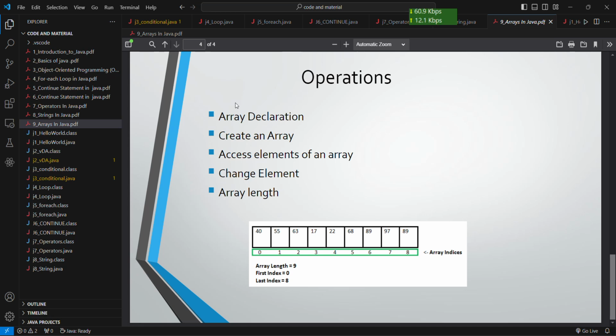So operations. This is the important part. The operations we perform on an array are array declaration, array creation, then access elements of an array, change elements, and we will find out the length of the array.